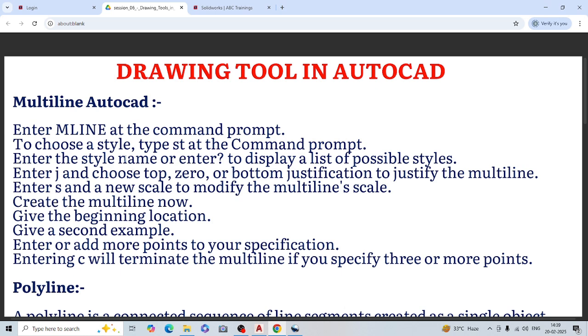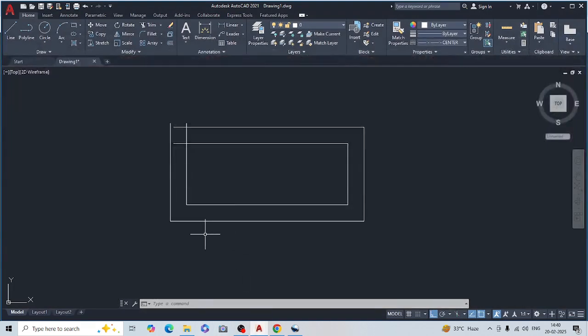First we will see multi-line in AutoCAD. For multi-line, enter M line at command prompt. To choose a style, type at the command prompt. Enter the style name or display list of possible styles. We will see this in software.